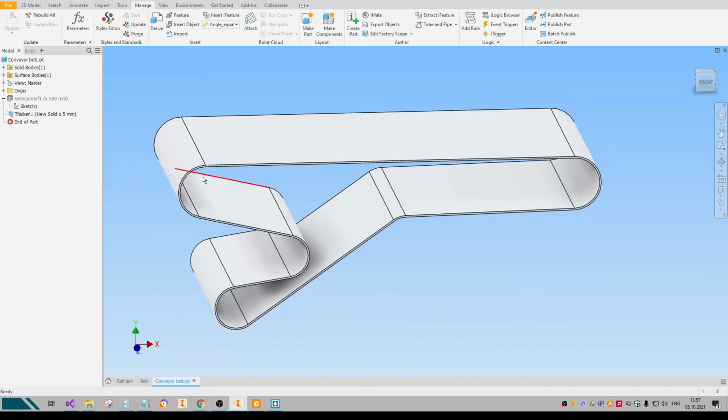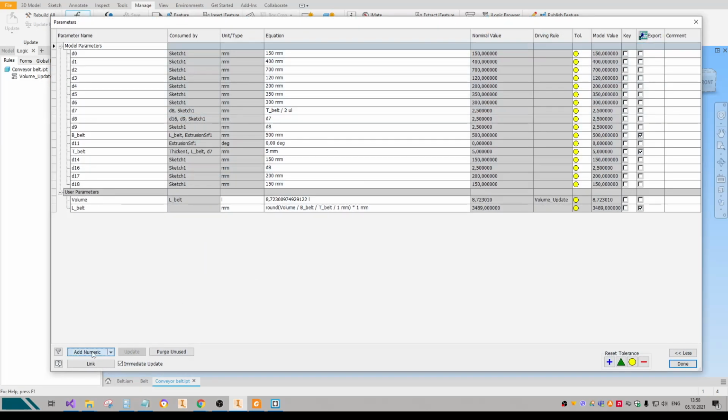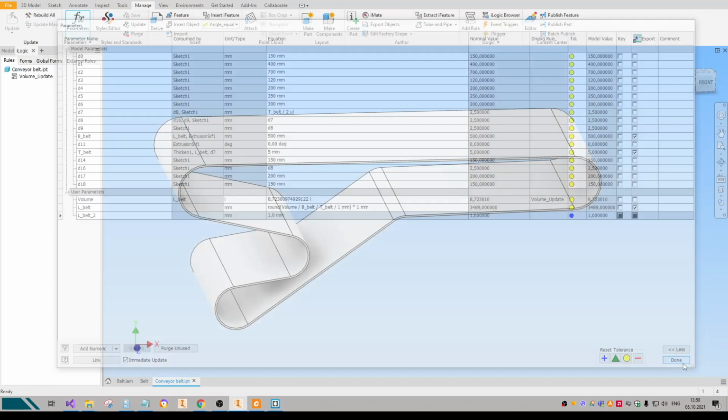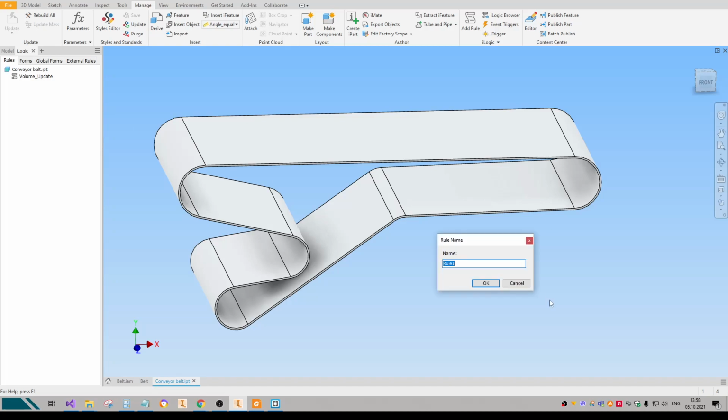So beside this, there is another way you can calculate the length of this belt. We can create another parameter. Let's call it L belt 2, and we will create another iLogic rule. Let's call it length belt.